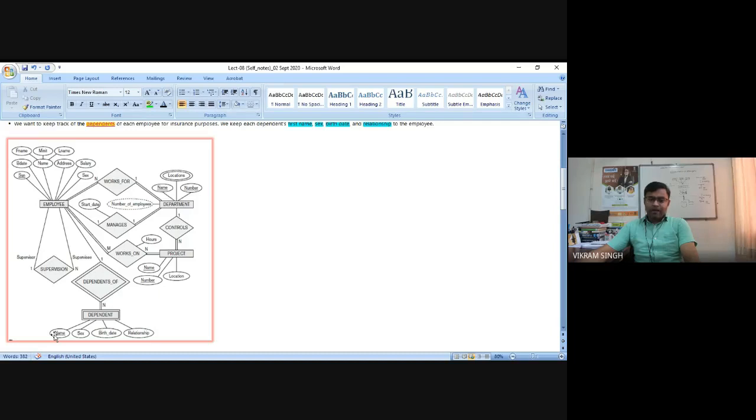So one thing you have to note down, that whenever we will be designing the database for this ER diagram, whenever we will be mapping this into the logical schema, we will be creating a separate table. That is obviously with the dependent name itself, right?